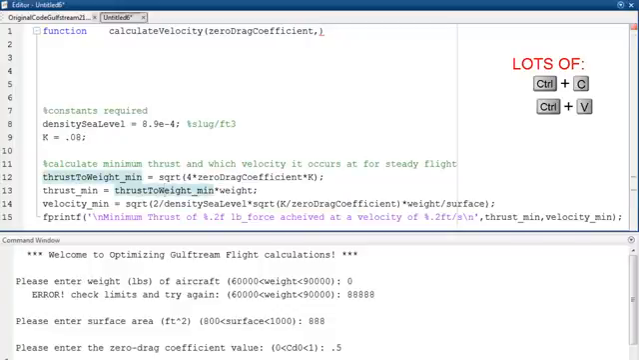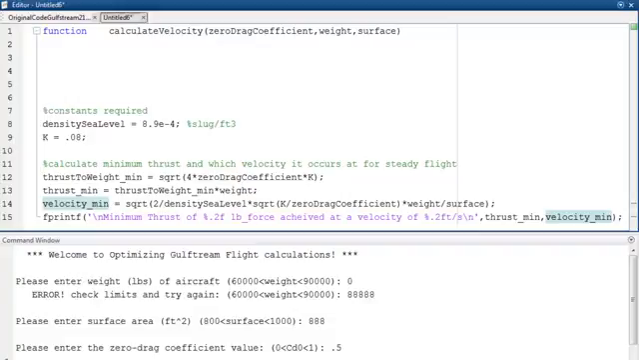Thrust weight minimum is calculated on 12. Weight, that one we need from the main code. Density level is here. K is already known. Zero drag coefficient is already up here. Weight is already up here. Surface, however, is still missing. Thrust min is on line 13 and velocity min is on line 14. Again, all I'm doing is going on the right side of everything that I wrote here on the equal sign. If the variable is known, that's good. If the variable is from the main code, it needs to be a parameter up here.